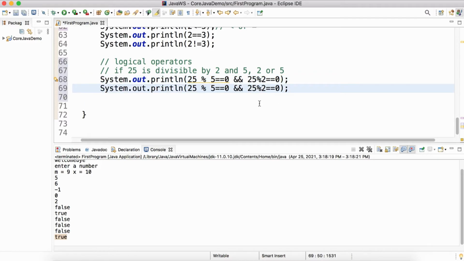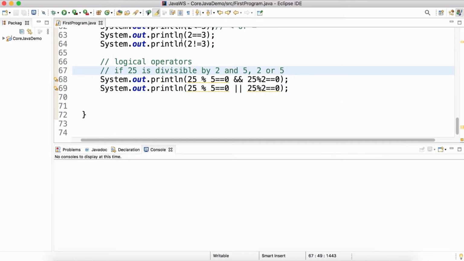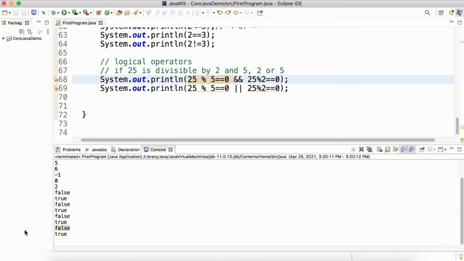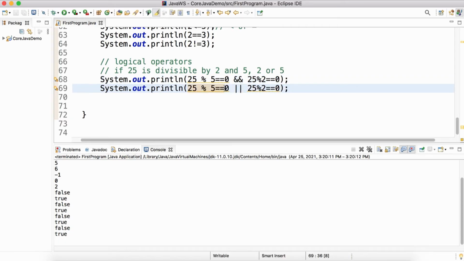In the same way, if you want to check for OR, you will have the OR sign and check whether 25 is divisible by 5 or divisible by 2. So AND checks if both the conditions are true and returns true. OR returns true if any one of the conditions is true, and this condition is true, hence we get the output as true.